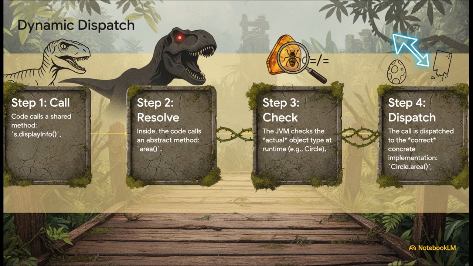So, what actually happens when we loop through this list and call a method on each item? This is where the magic really is. So, step 1, our code calls a shared method. Then inside that, step 2, it calls the abstract area method. Now here's the cool part. At the exact moment the code is running, the Java Virtual Machine, the JVM, checks the actual type of the object. It asks, okay, what am I really looking at here? Is this a circle or is it a rectangle? And then boom, step 4, it sends the call to the correct, specific version of the area method. This whole process is called dynamic dispatch, and it's what makes our code so incredibly powerful and flexible.